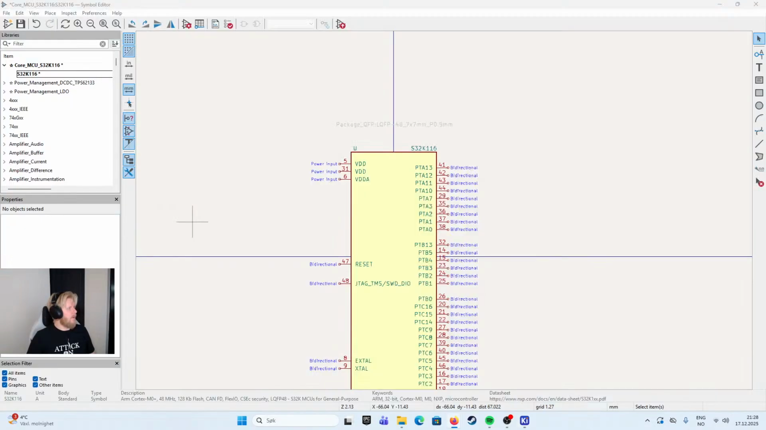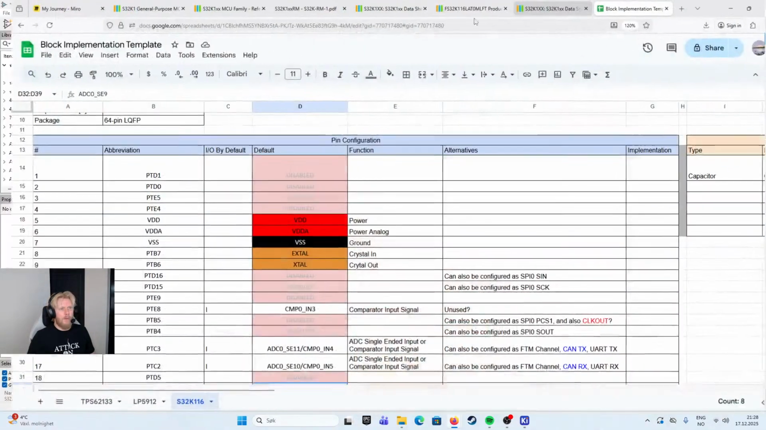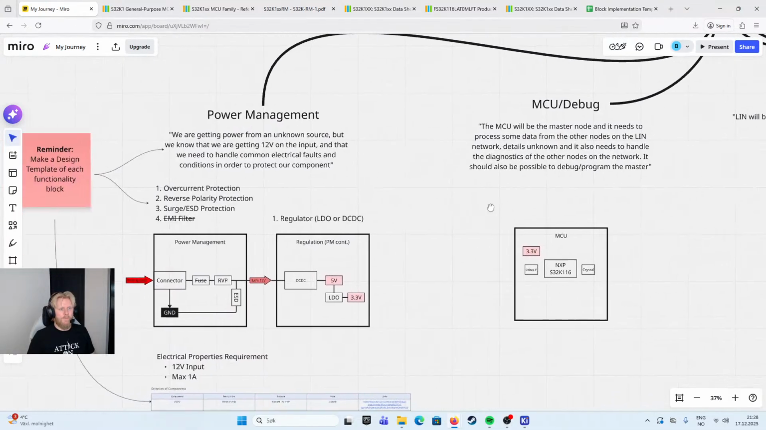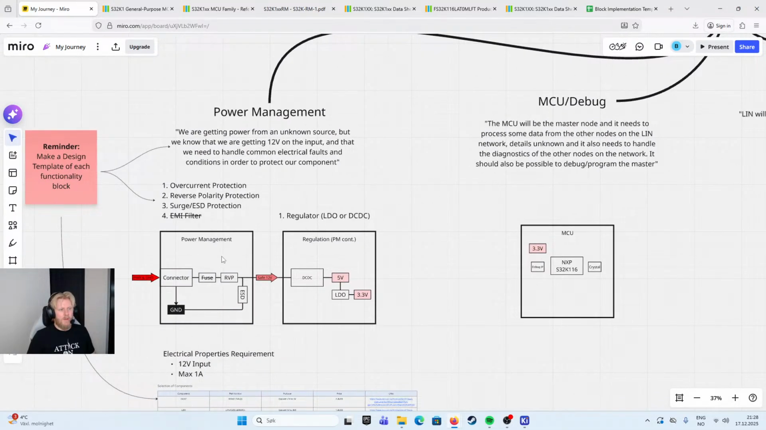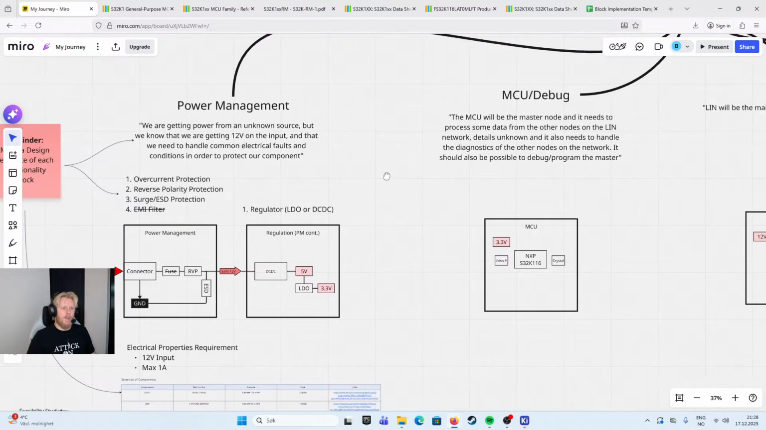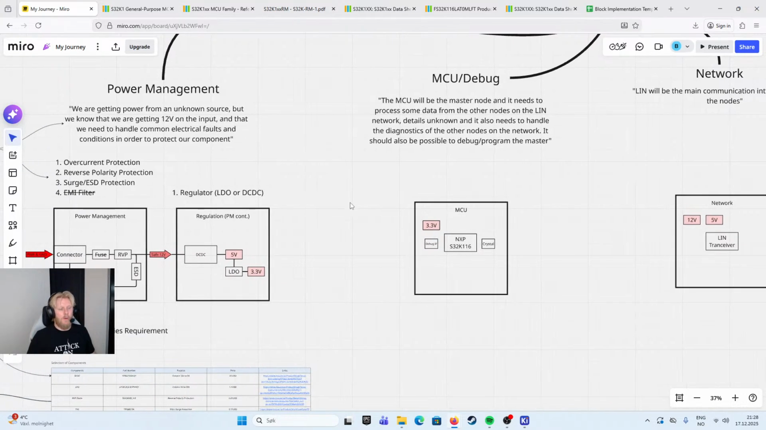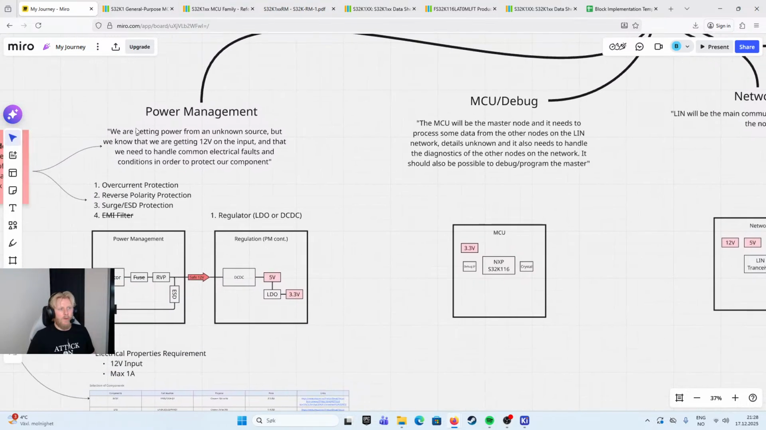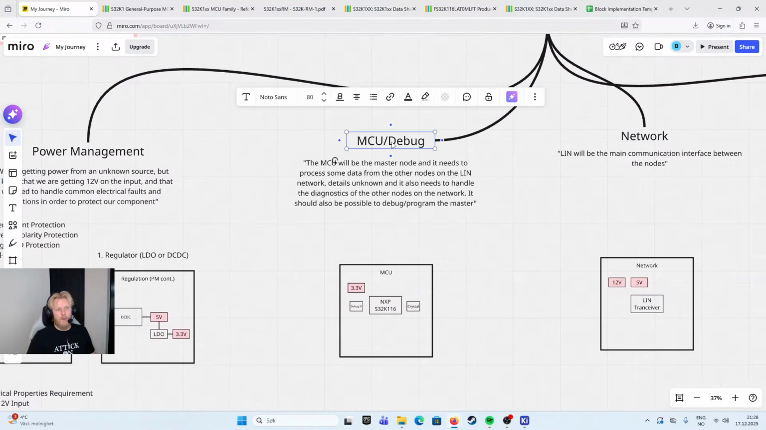So I can go back here again and show we've done power management. So we have not a connector yet, but we have some protection circuitry, then we have a DC-DC and LDO, and that's all in the power management block. Now we're in the MCU, or actually we'll rename that as core.